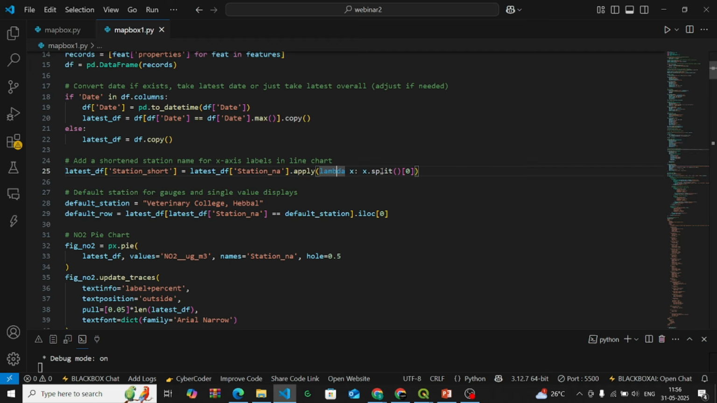We are splitting the station NA values. In the station NA, we are actually taking the first word. So if it is city majestic, then we'll access only the first word, that is city. So x dot split, where each station NA, that is station name, is being taken in the x parameter. Dot split is a function where if you don't provide anything, by default it will take space as the delimiter, and we are giving 0 as the index value because we need the first word.